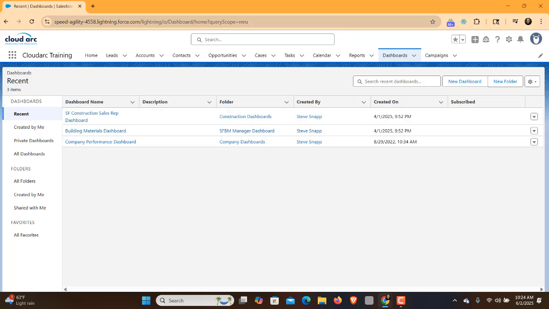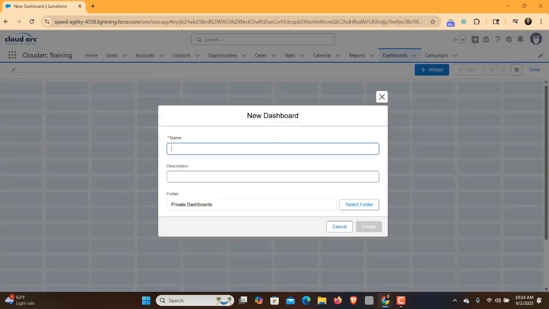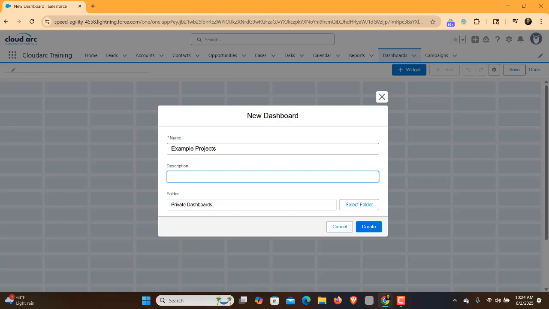So in this case, I'm going to go ahead and call this new dashboard example projects. And if I wanted to give this a description, I would say this shows example projects. This is a great way, when you're looking at a list of dashboards, let's say from that previous menu, to tell you a little bit more about what it is. So this is just you describing to other people what this dashboard is for. Or you're describing it for yourself in the future if you want to come back to this.